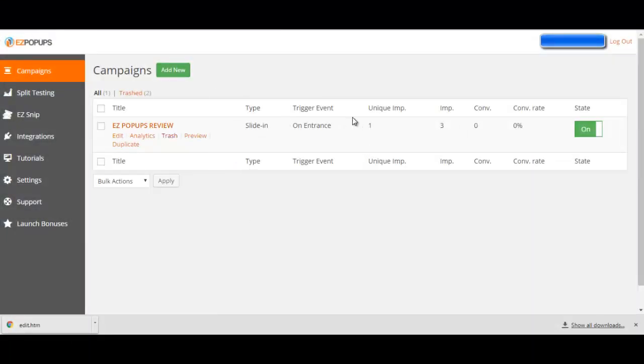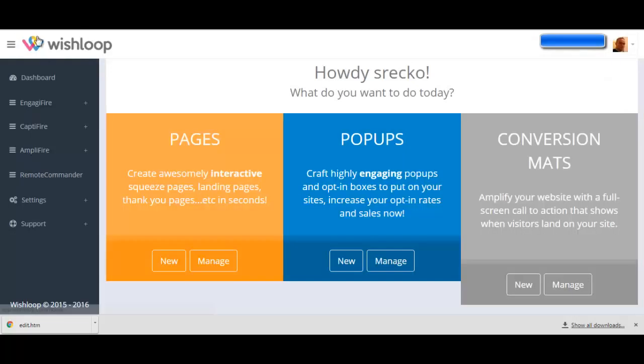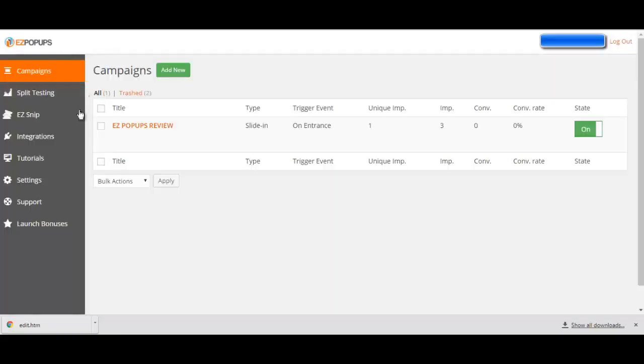This is a web-based pop-up maker, very similar to Engagifire, Captifier, or Amplifier, if you have those, from the Wishloop domain. This is the main dashboard where you can see your created pop-ups and the analytics: unique impressions, total impressions, conversions, conversion rate, and so on. And you can switch them on and off over here.